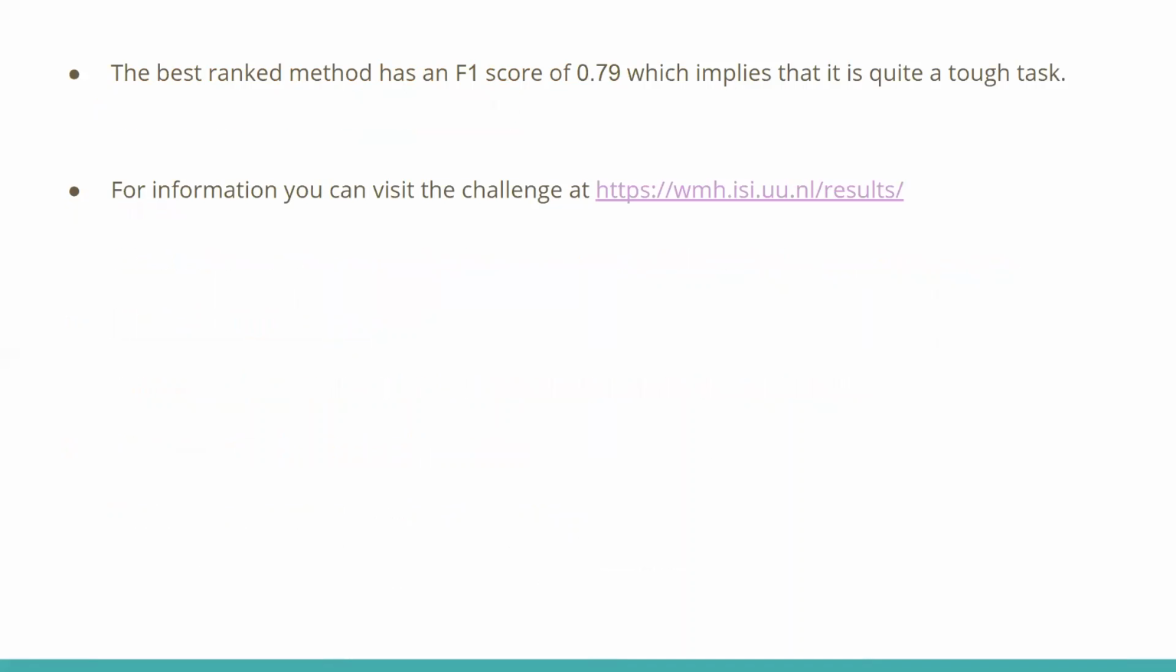So in this challenge, the best ranked method has an F1 score of 0.79, which implies that it is a quite tough task. As you can see, the F1 score is not much higher.